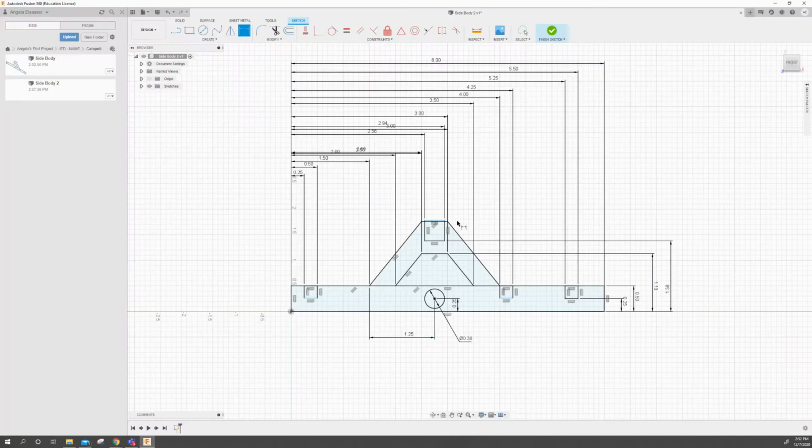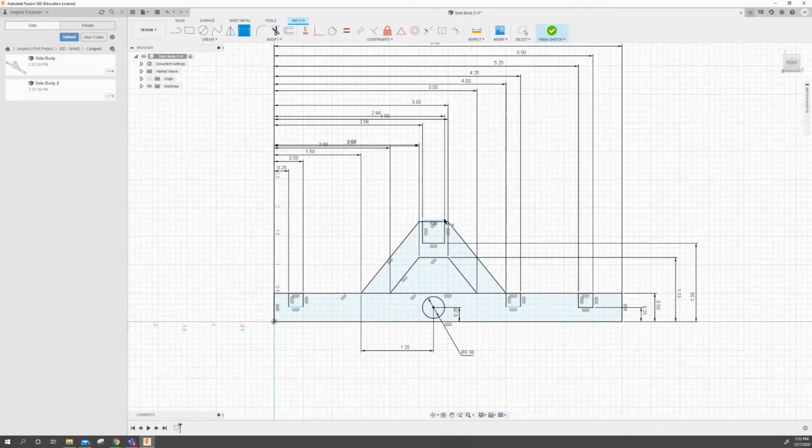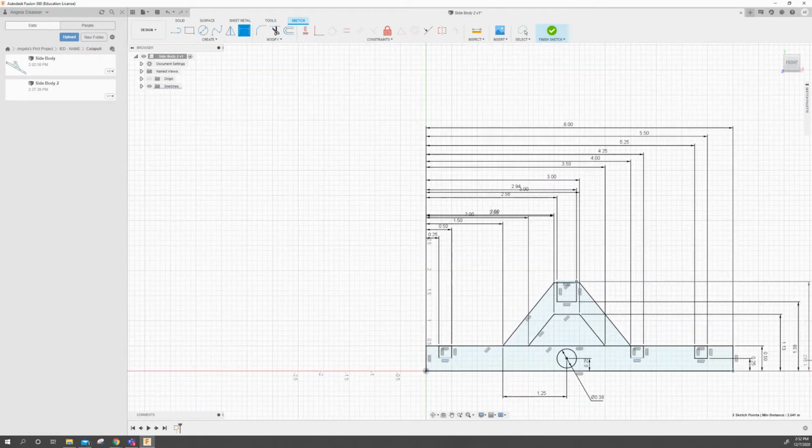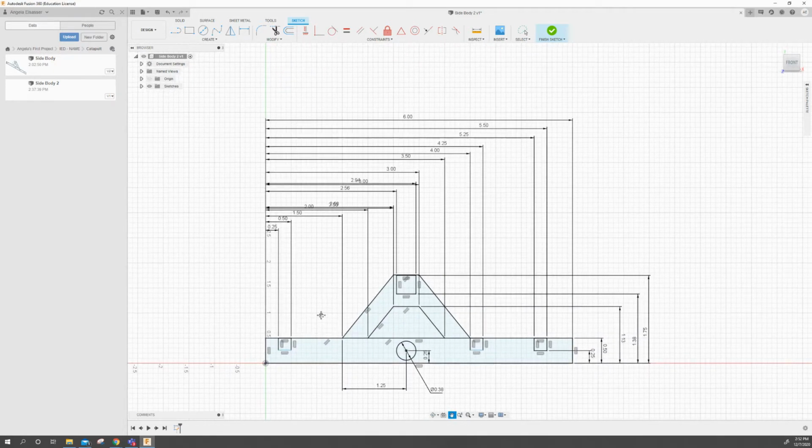So our final dimensions we need to add. If you need to zoom in to see it better, top of the square is 1.75. And then let me pan over a little bit. To the top of our piece is 2. Okay, why does it think this dimension is forced?